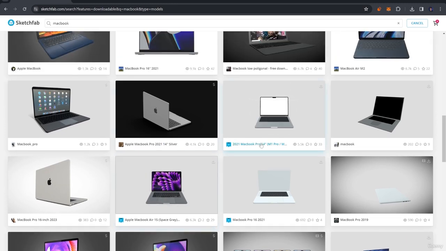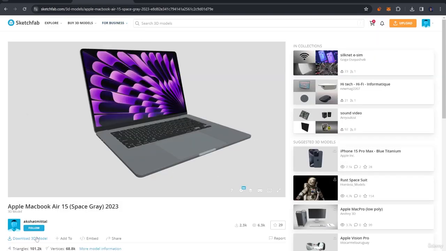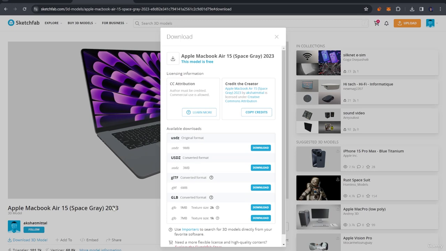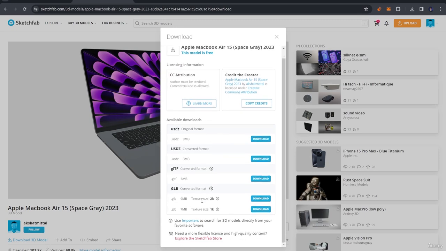I also found this MacBook Pro 14-inch model. So you can also download this if you want. This is a pretty good model as well, and it's free. So let's go ahead and download this. If I click download, you're going to see that we don't have FBX or blend format. So I'm going to be going with glTF this time. glTF is probably one of my favorite formats after FBX, because you can easily import it inside of Blender 3D.